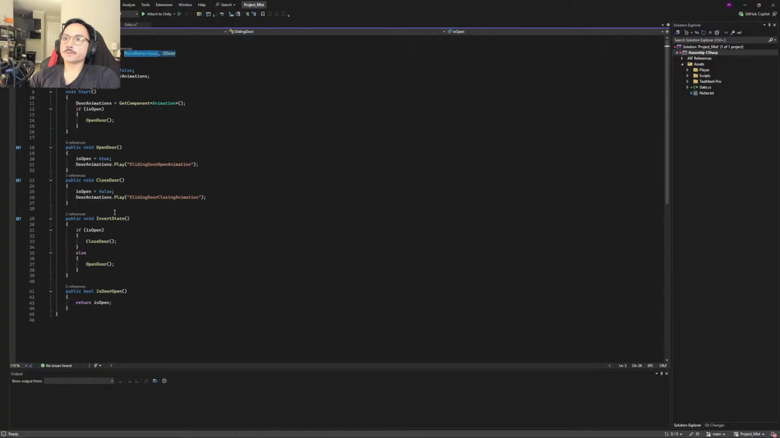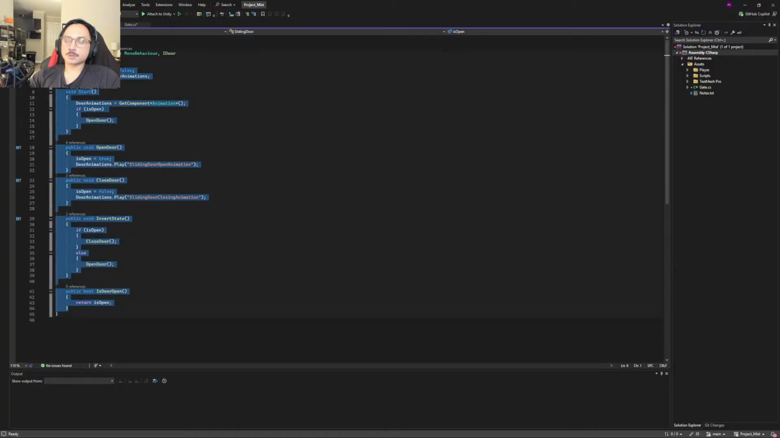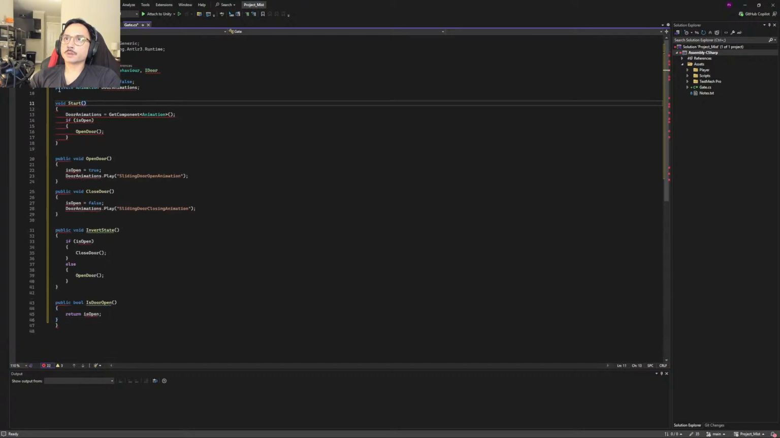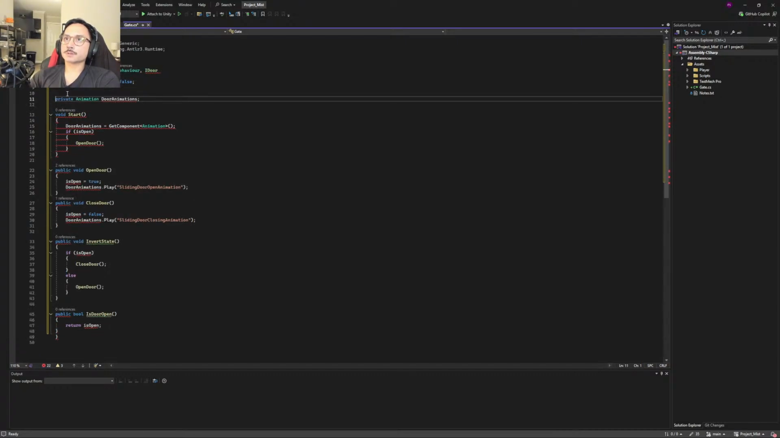But it's not doing all of the stuff that a door needs to do. So we'll do this for the gate. So we'll start with is open equals false.